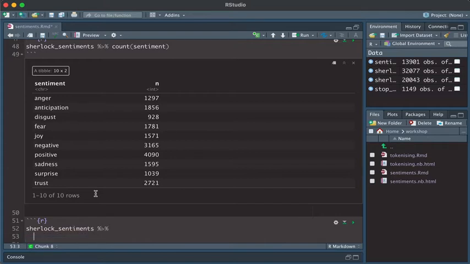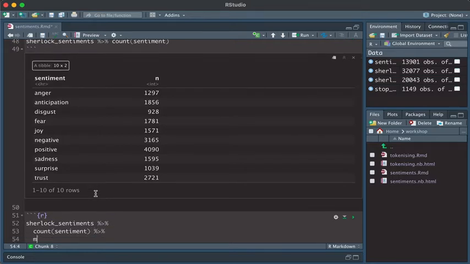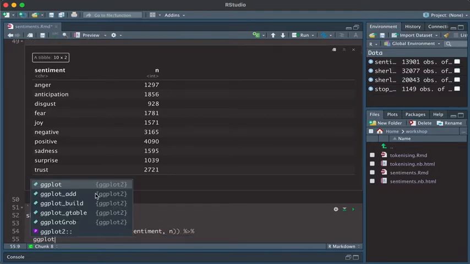Let's pipe that through the count of sentiments, just as we've done above. But now let's mutate that. So now the sentiment should be turned into a factor. So reorder sentiment with the count. And now finally, of course, we can put that into ggplot as we had before.